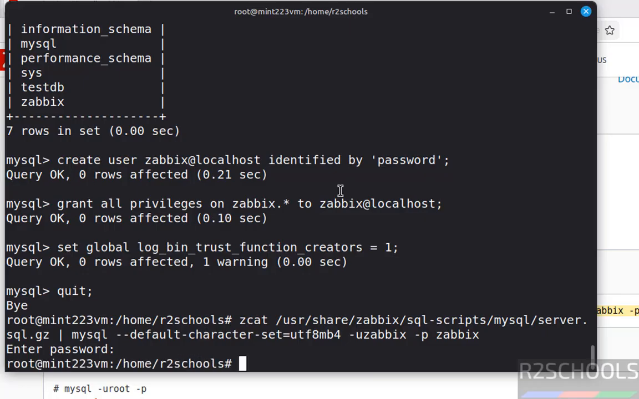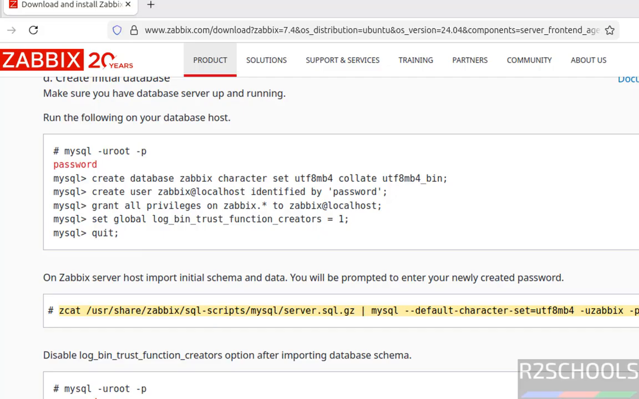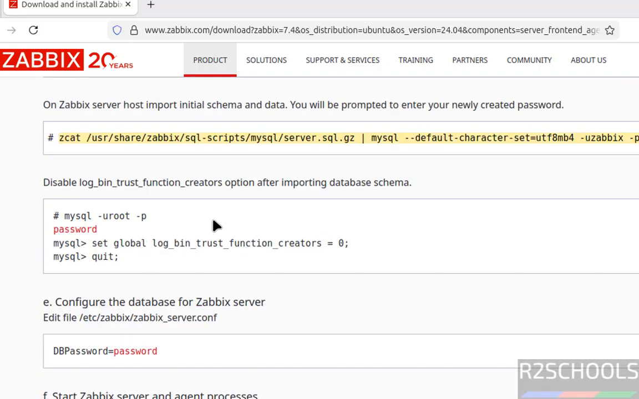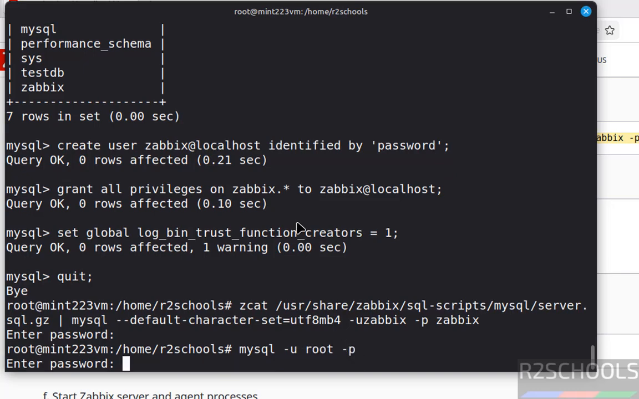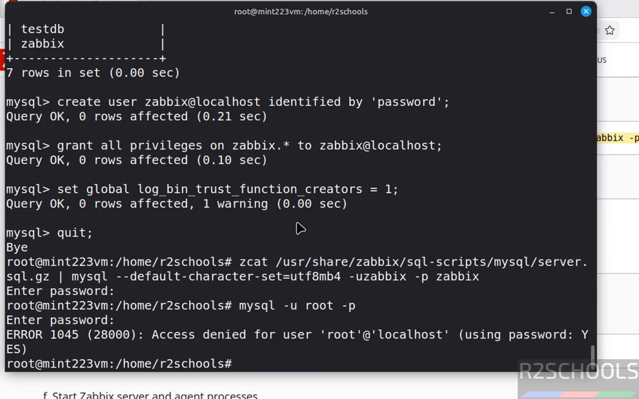It is done. Now connect to MySQL server again. Disable this by setting this value to 0. mysql -u root -p. What is the password of the root account?